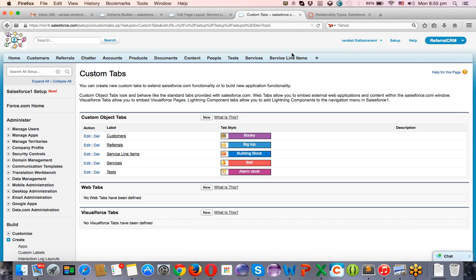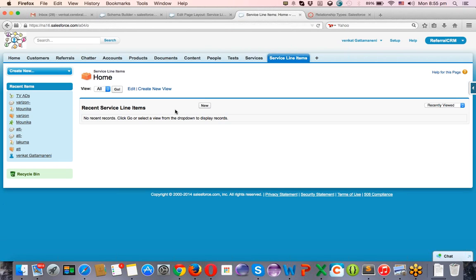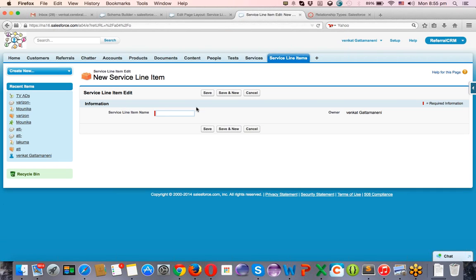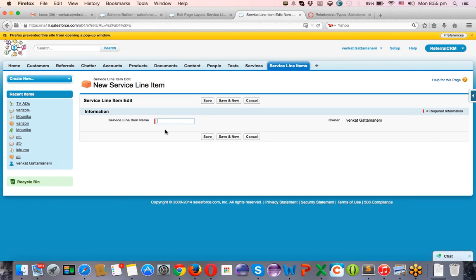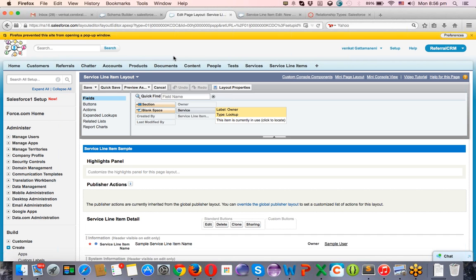So I'm opening a new tab and I'm clicking on this. I'm clicking on new. I simply got this. I don't have any relationship field here because the lookup relationship is not a required field. If you don't want to add it to the page layout, it won't be added. You can remove this and you can add it also. It's based on your requirement.